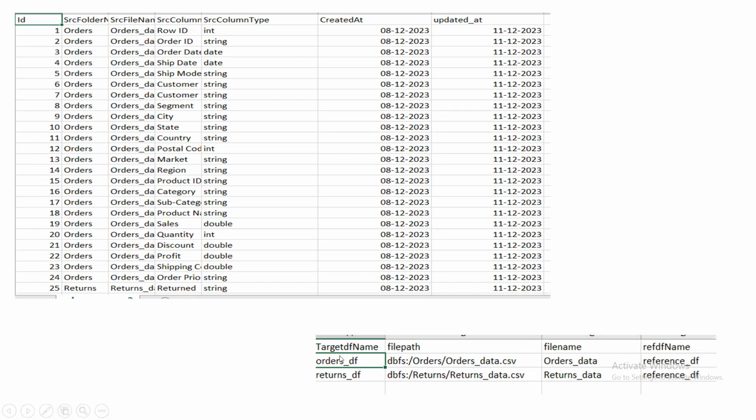And this is the control data frame. This is helpful to pass the parameters for the function. Here we will define a file path, file name, and a reference data frame as part of the parameters. Don't worry about it. We will see each and everything in detail so that you will understand.